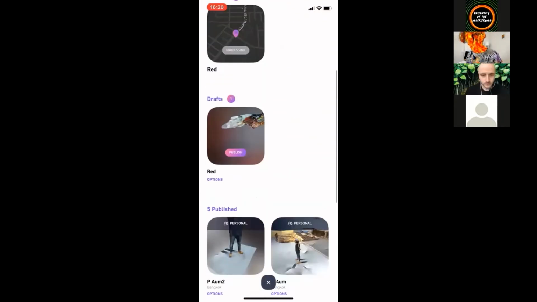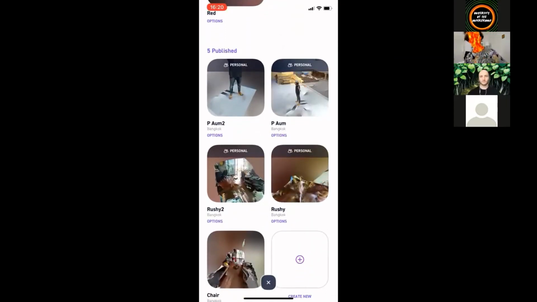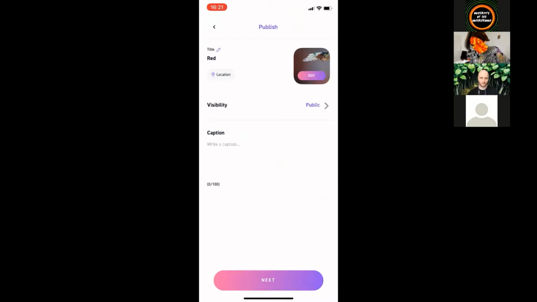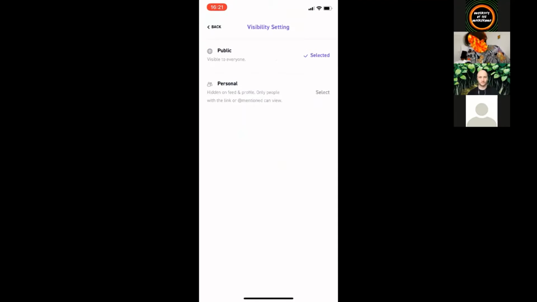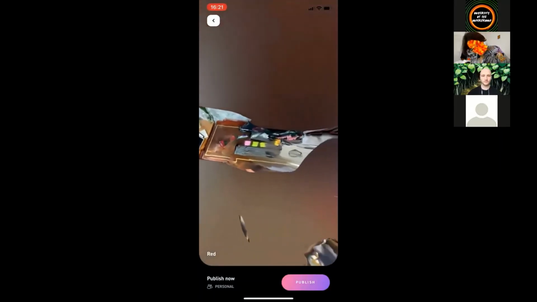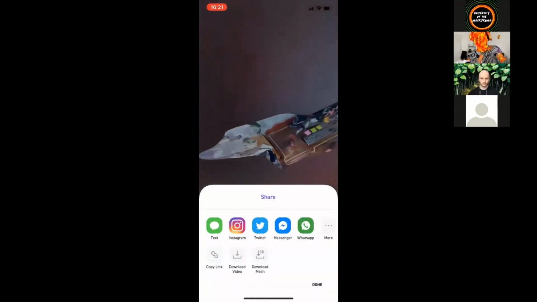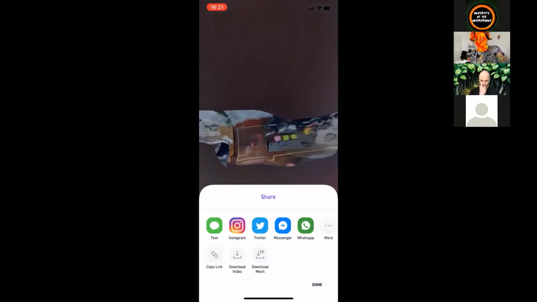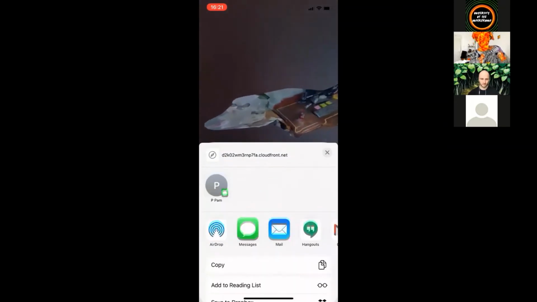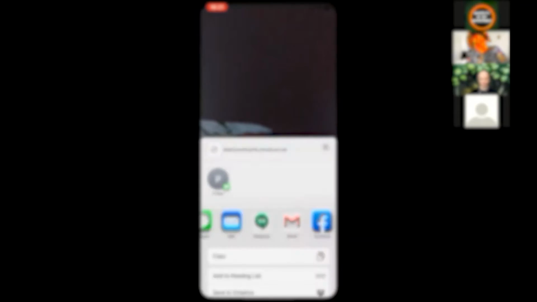A little bit to note here, because for some reason this application, in order to be able to download back the thing that you already scanned, you will need to set the privacy setting, the visibility, to personal, and then next. When you set it to personal, you will be able to download back the OBJ file right here. You see the download mesh button. Click it, choose OBJ 3D mesh and send link wherever you want to send it to. I choose my mail, and it will send the file to your email. Then you can download back the 3D file.